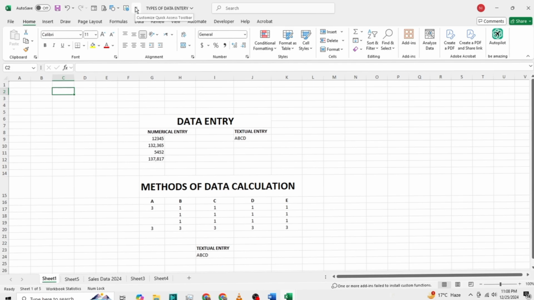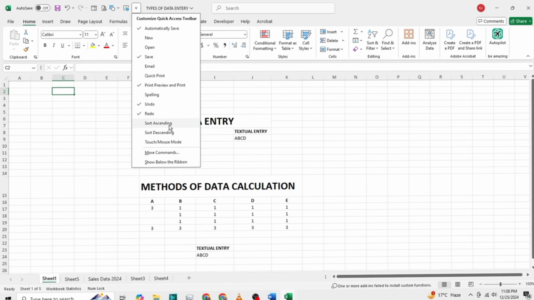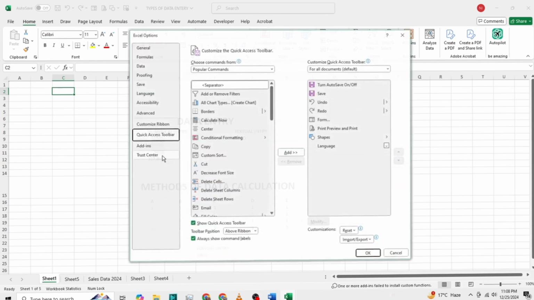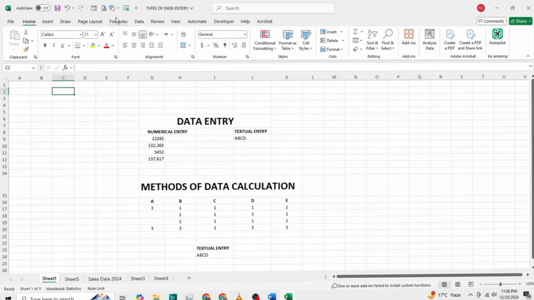But wait, there's more. You can customize the QAT and add tools you use frequently. How to customize QAT. 1. Click the small down arrow on the QAT. 2. Choose from the list of tools or click More Commands for even more options. 3. Add your favorite tools, and boom, you're unstoppable now. Pro tip: add tools like print preview, sort ascending, or filter to make your work faster than ever.